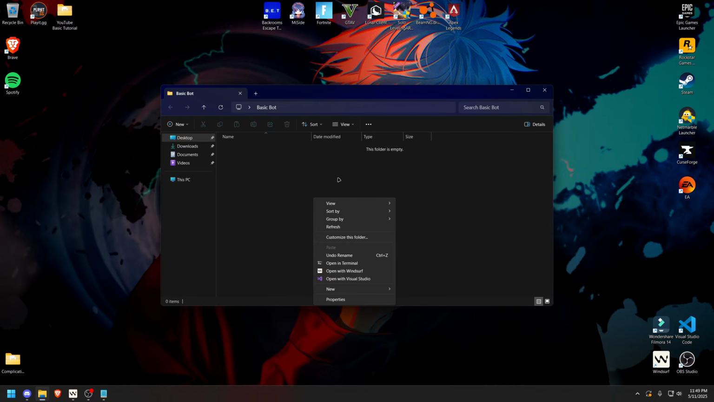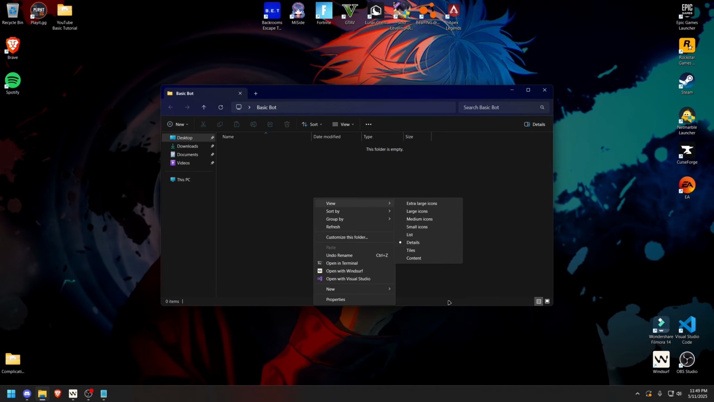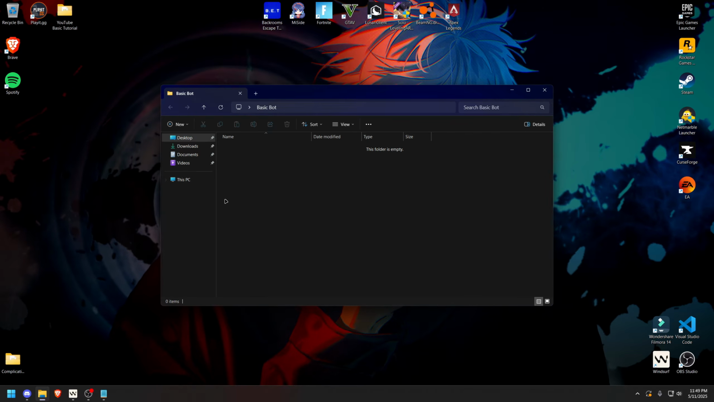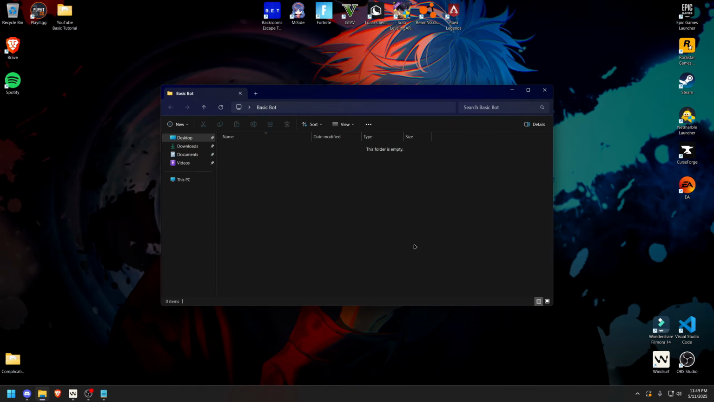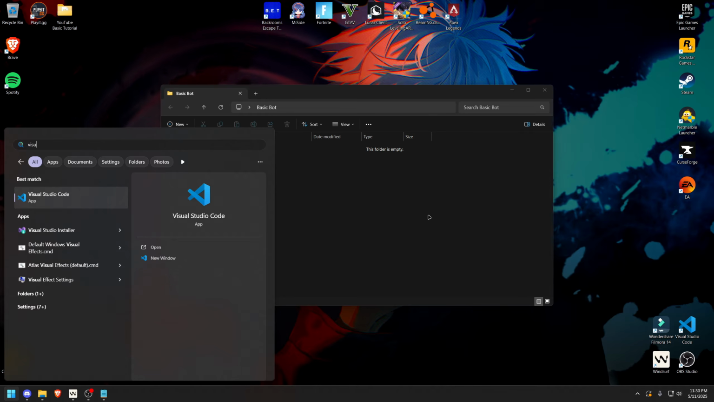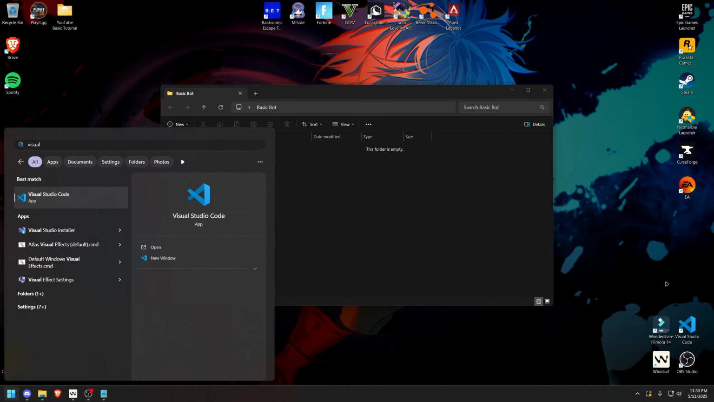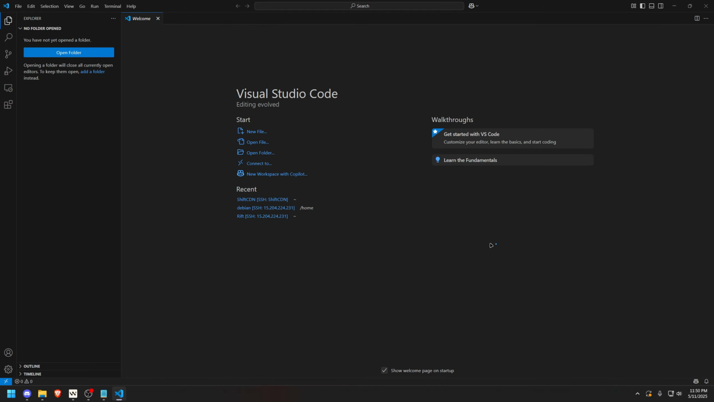Not a big deal. Next, open up your folder here in Visual Studio Code, which you can do by right-clicking and clicking Open with VS Code, or you can click on your Windows key and just type in Visual Studio Code, or find the desktop application like this. Open it up, and this should be the first screen you see. If not, you'll see the welcome screen, which should look just like this. And once you are here, click on Open Folder.